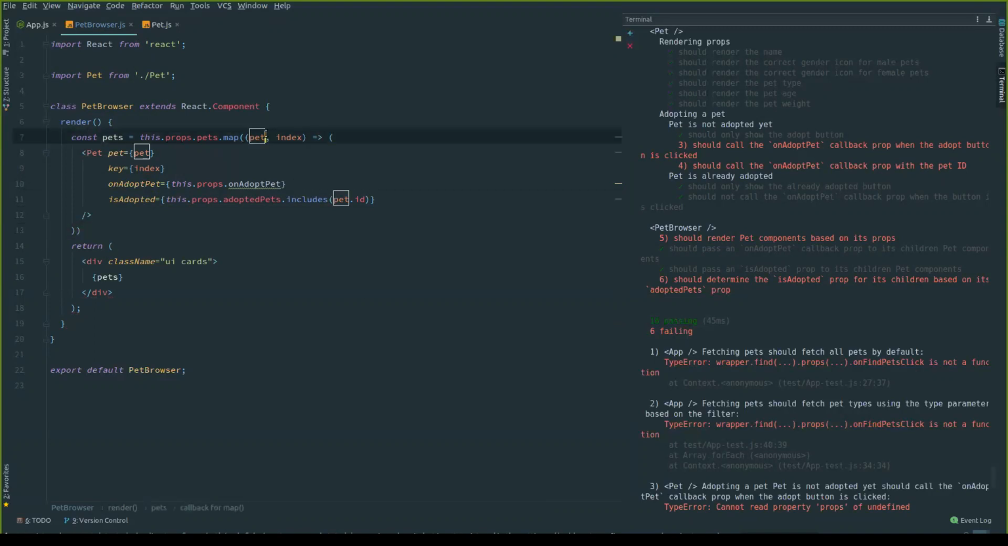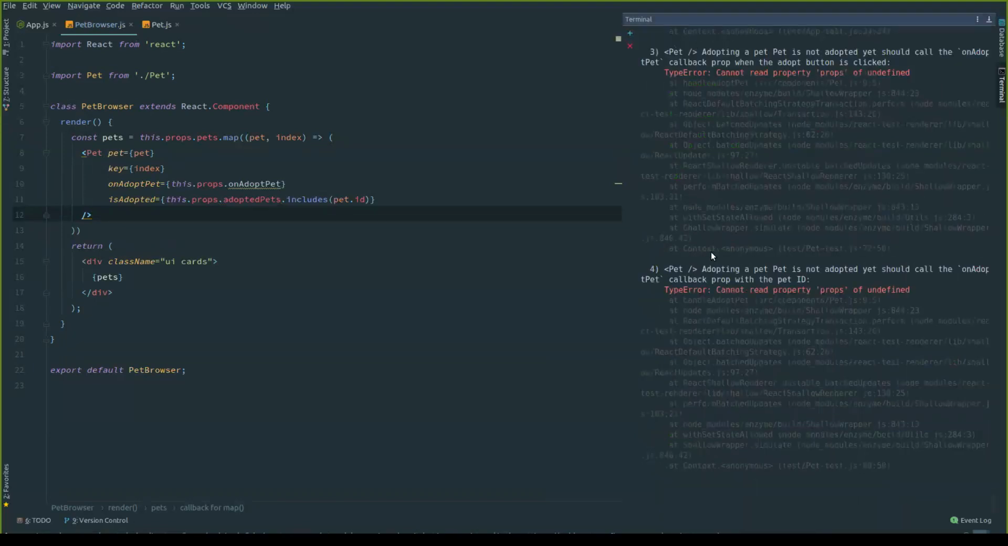Yes, because this is map. This isn't like an arrow function, which would have, or it is an arrow function, but yeah, it's different. All right. 4 tests failing. Cool.